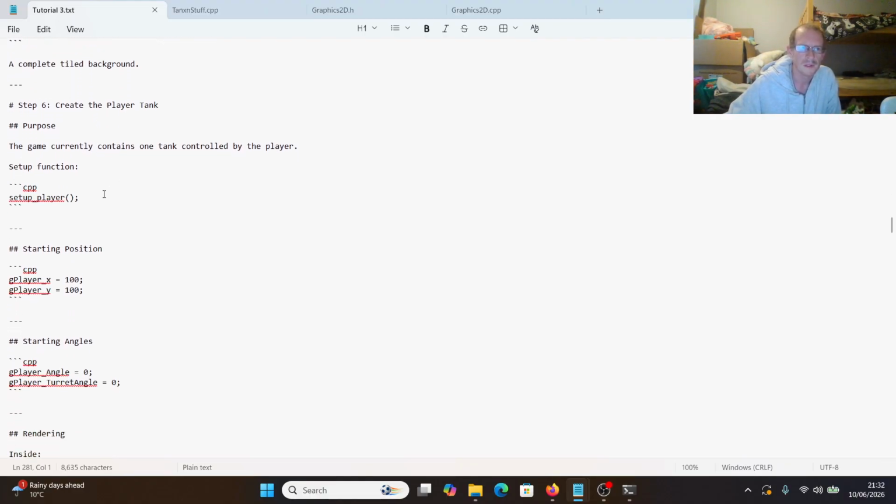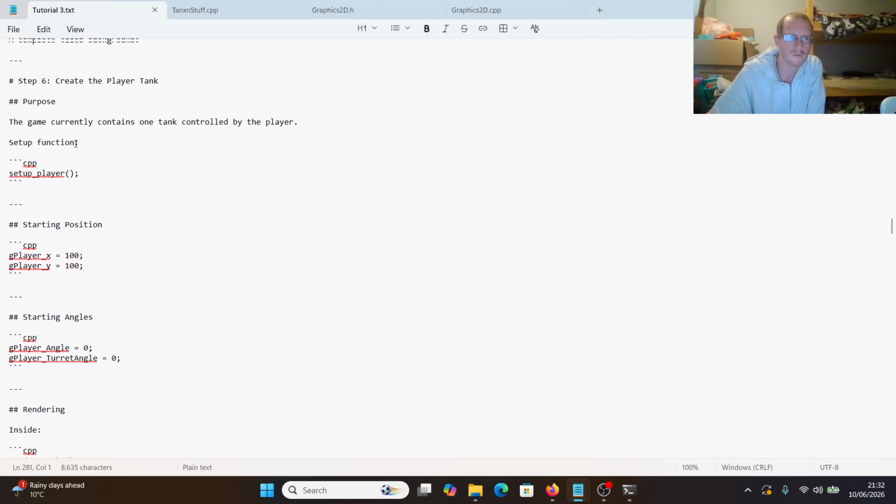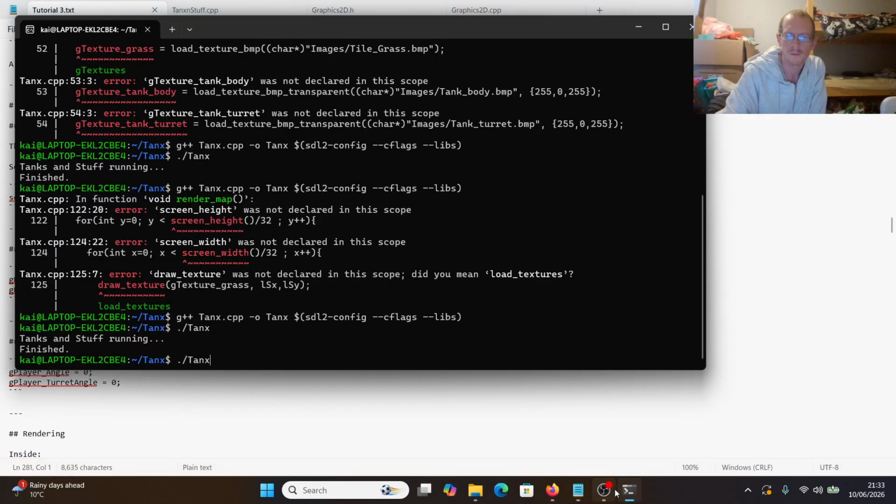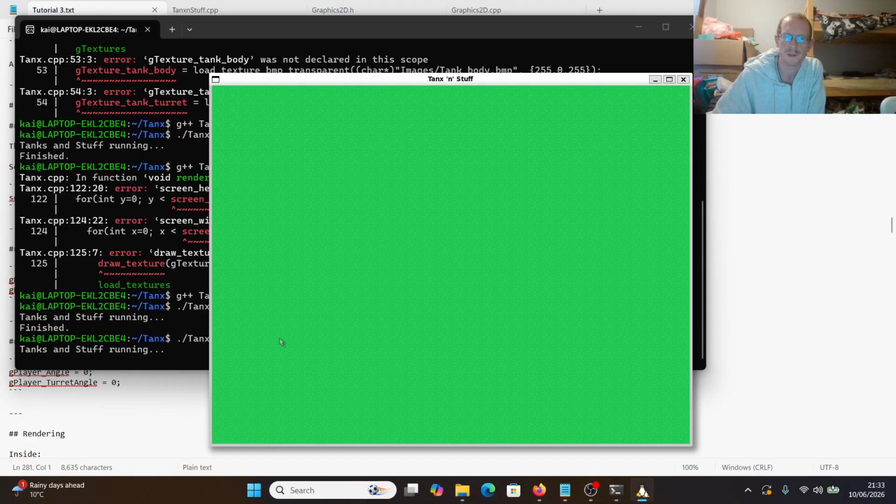Now, create the player tank. The game currently contains one tank controlled by the player. Setup function, setup player. Now, we have grass background and keyboard input, but no tank, so we get the tank.